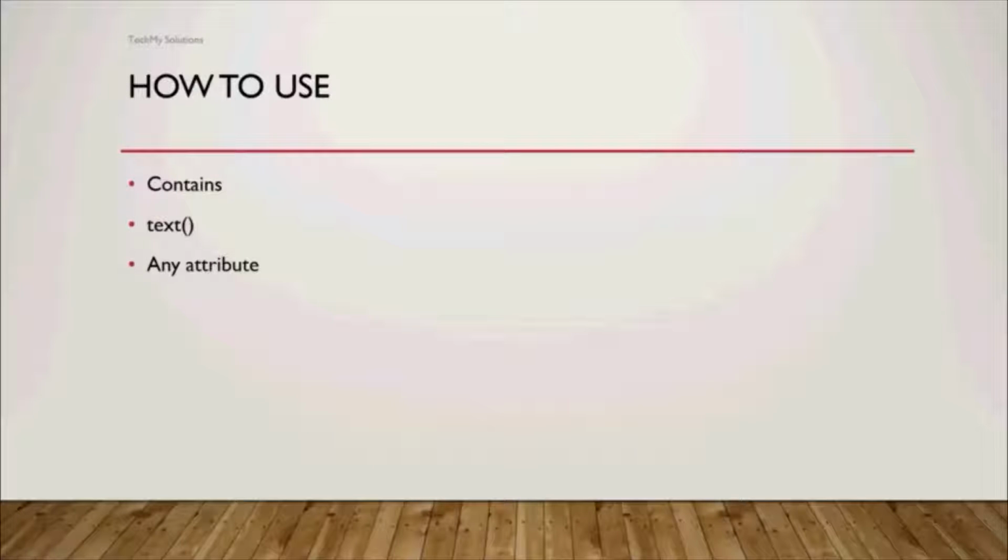This is my third tutorial on XPaths, and today we are going to do a practical session where we will use a real-time website and create XPaths. Today in XPaths we are going to learn how to use contains, text, and any attribute of an element. So let's begin.